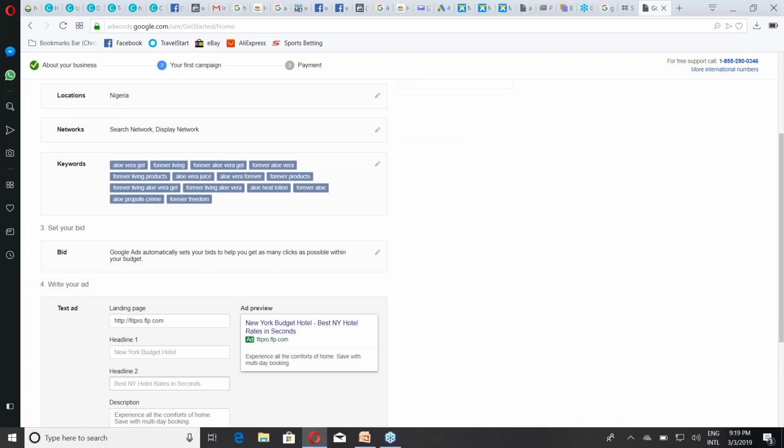So you can see all the keywords. They are at the top here. The next thing is bid. Google has automatically set your bid to help you get as many clicks as possible. Bid is the amount you are willing to pay per click. So they will automatically set it for you here. But if you want to set it manually, you click on this. That is a simple way.